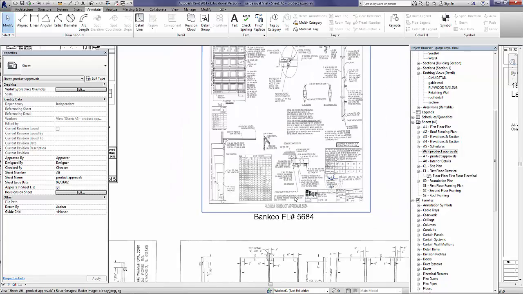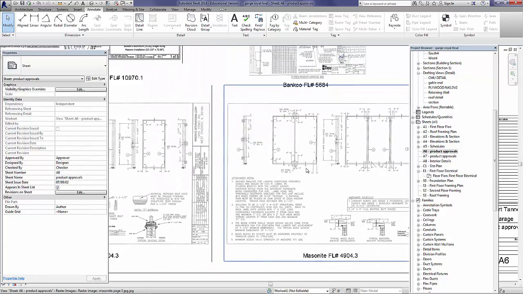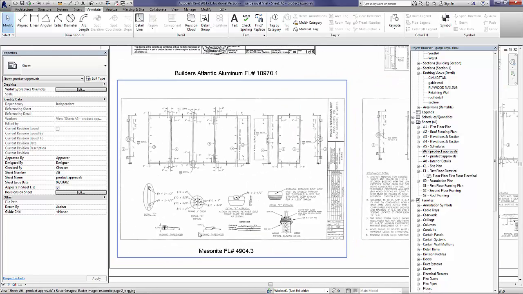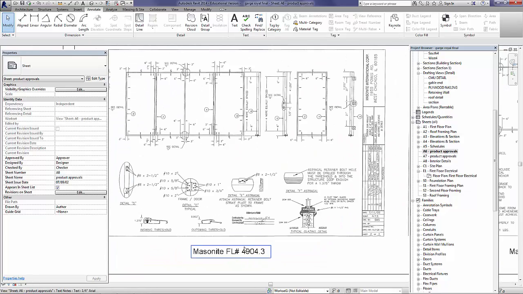So again, this just shows all the different types of connectors and how it's connected. This is really important because you want to show not only the detail, but also that it's approved here for use in Florida.